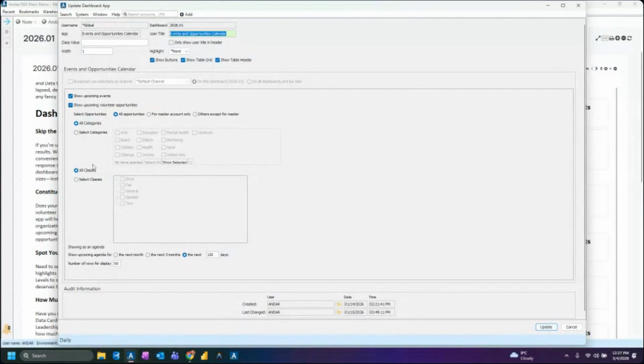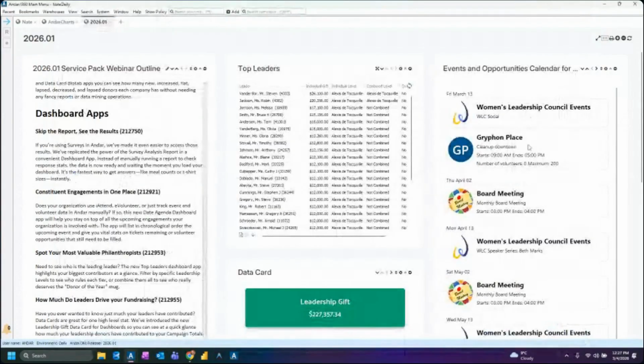So again, you've got some settings in here. You can restrict your volunteer opportunities if you don't want to show them all. You get a number of days that you want to see. So down here, I have it set to 120 days. And the result is this guy over here on the right-hand side. So you can see kind of that organization calendar.